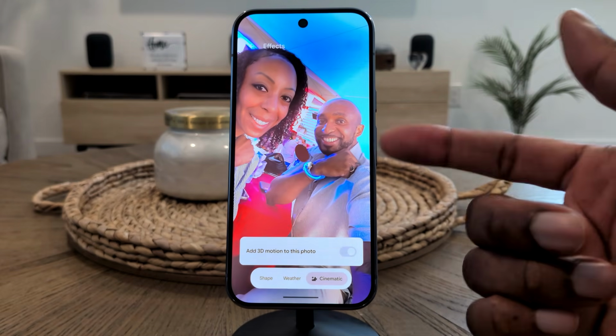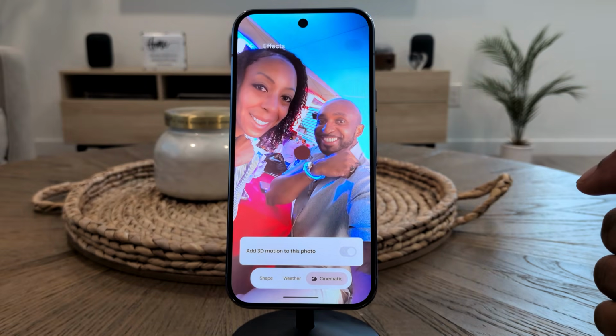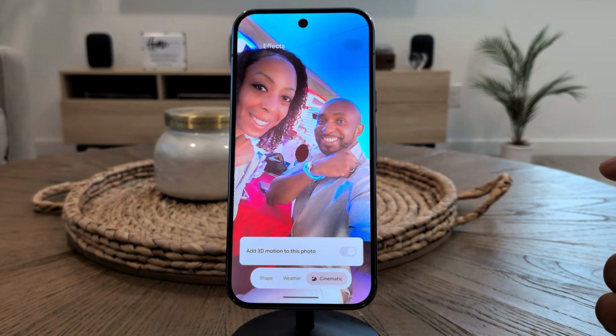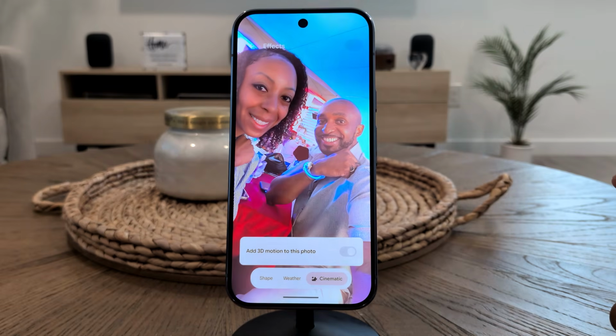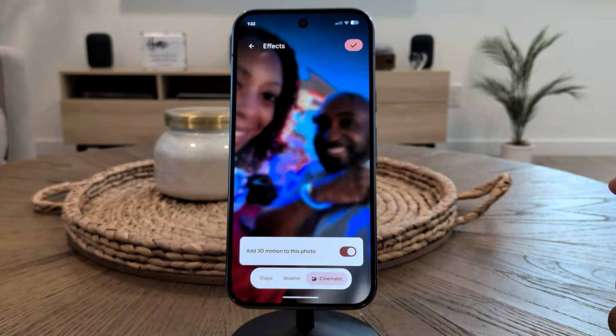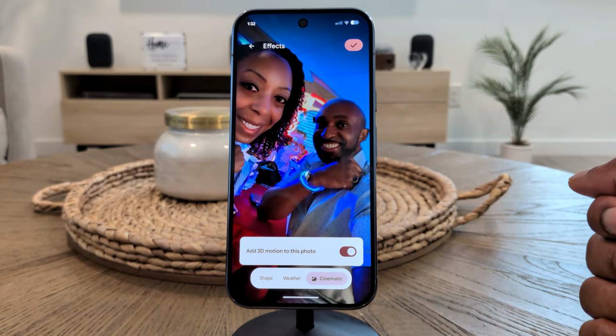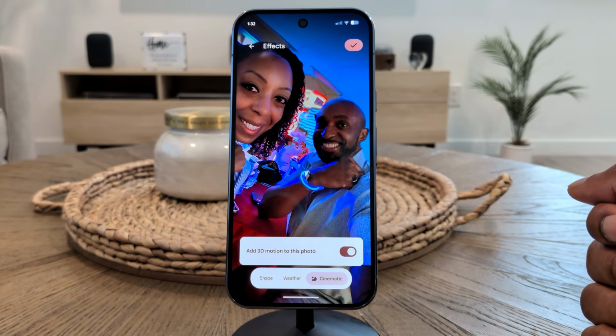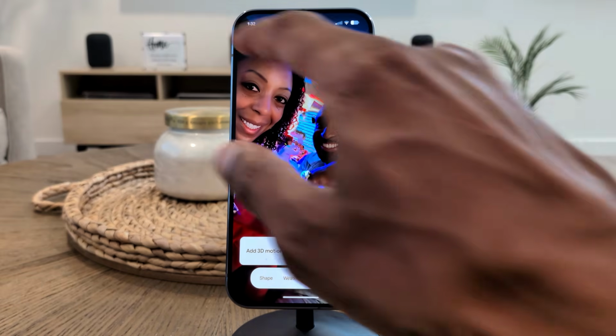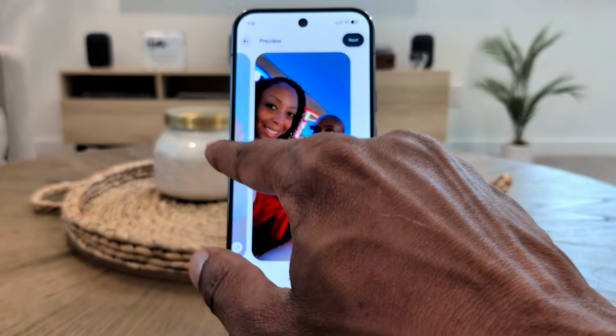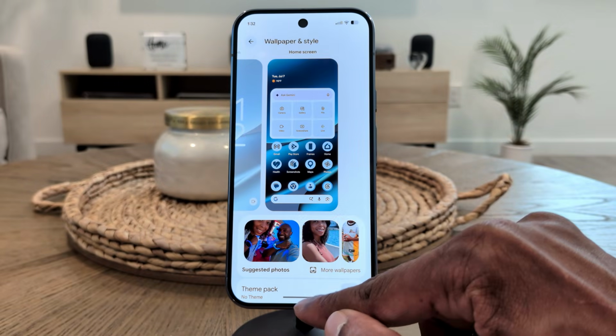You can see it takes a little while for it to load and get the depth for it, so I'm gonna let that finish. And once it's done, as you can see, it gives it a little more of a depth. I'm gonna go back out of that. I'm just gonna go back with my traditional one.